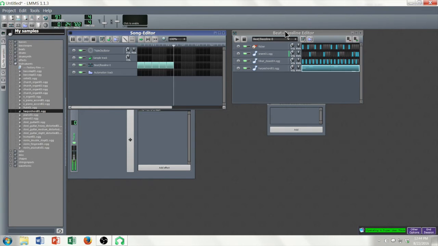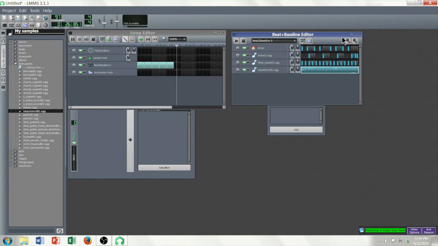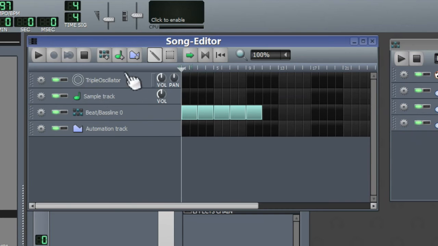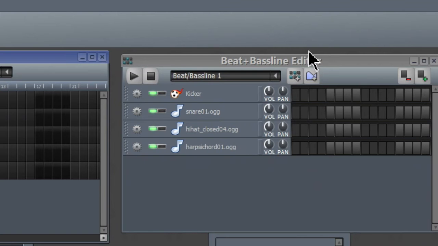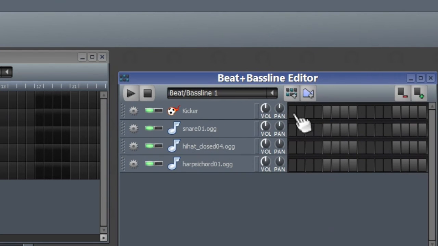So let's just go ahead and make a new beat. So what I'm going to do is stop this, and I'm going to add a new beat bassline by clicking on this add beat/bassline button here. And it gives me the same instruments as before, but this time I'll make it a little bit different. Make it a little bit quicker here, or a little bit more notes, more kicks.